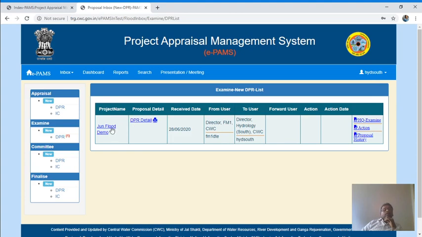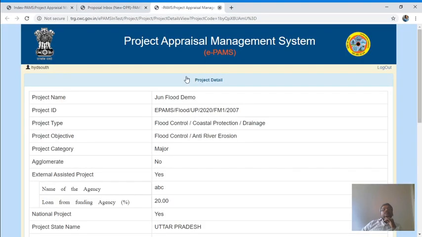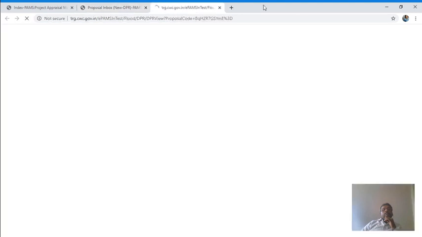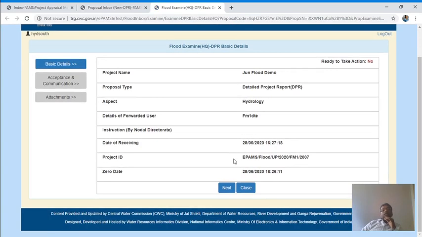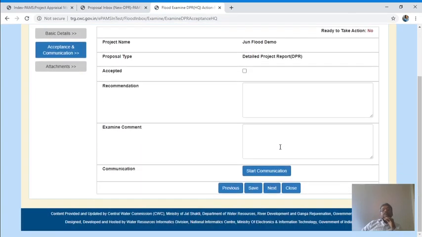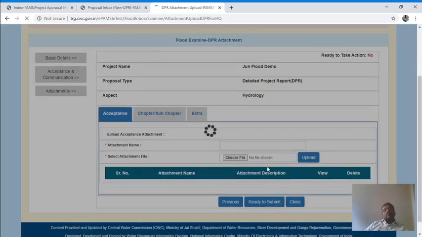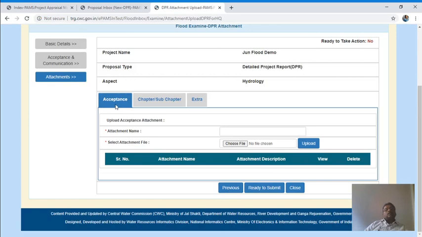You can see the project details by clicking here. You can see the project proposal here, and there is the HQ examine. Now this person can do the examine. You can accept or you can start communication. You can put acceptance, subchapter, extra.